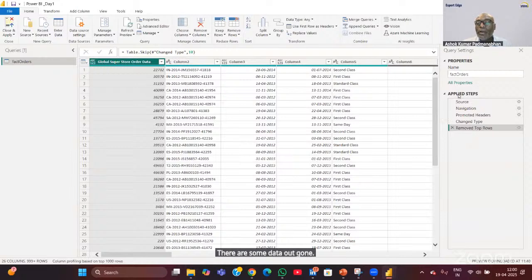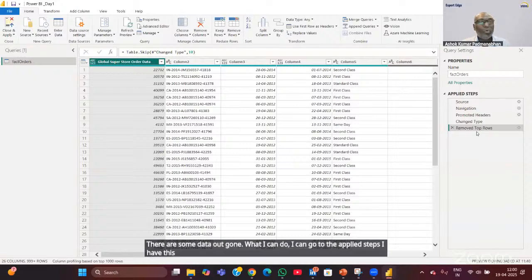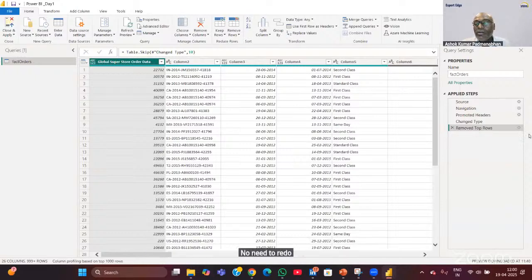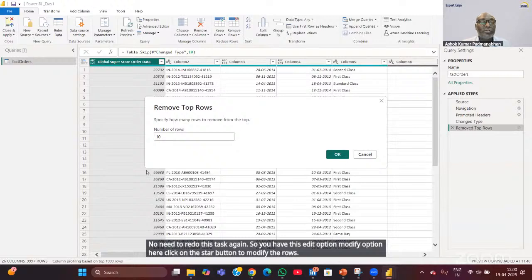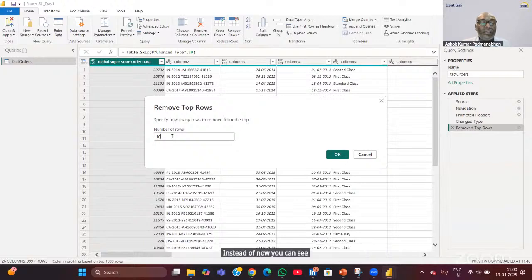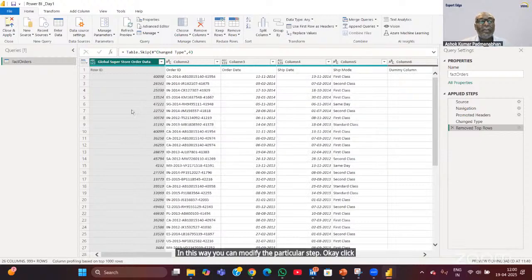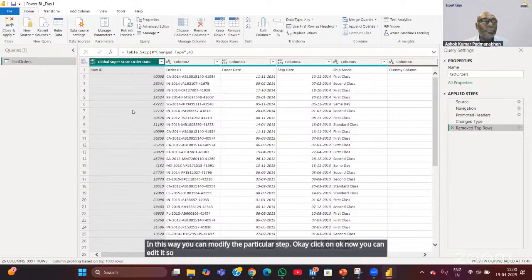So what I can do, I can go to the applied steps. I have the remove rows step. No need to redo this task again. You have this edit option, the modify option here. Click on the star button to modify the rows. Now you can see 10 is appearing. Select it and set only 4. In this way, you can modify the particular step. Click on OK. So first 4 rows are removed, and you can see the title row on the top.